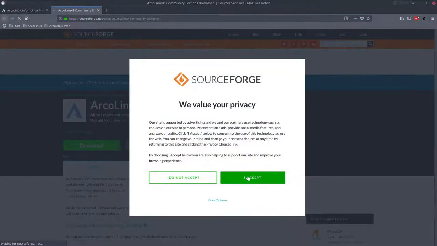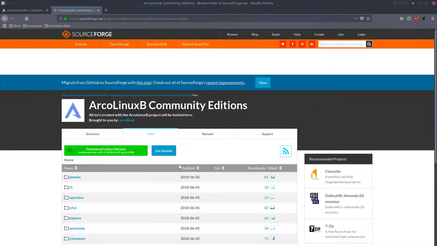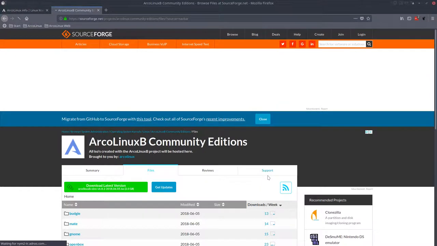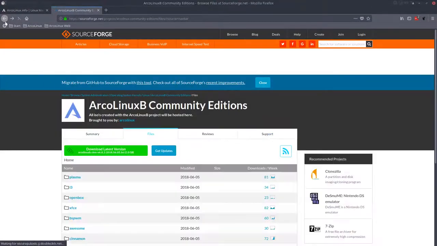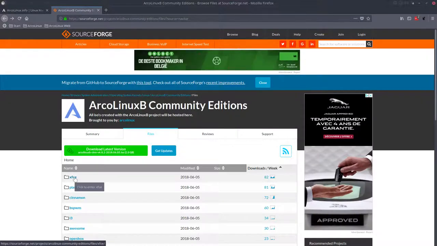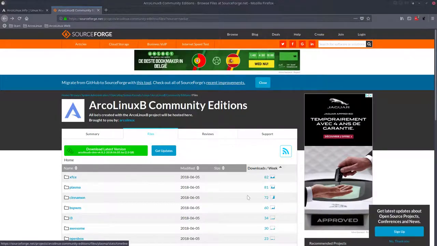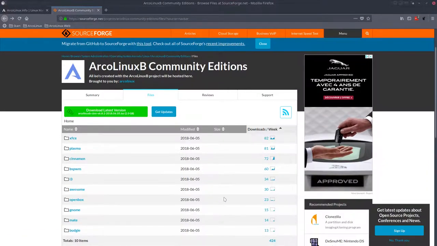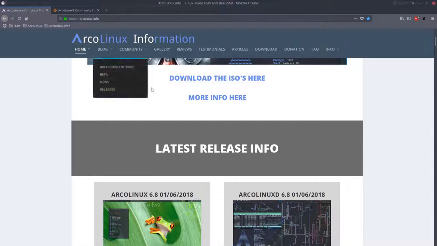Let's have a look at who's running first. That's interesting. This button up here says that XFCE is leading, just one ahead, so Plasma is catching up, and then Cinnamon and so on. So all these ISOs can be downloaded. It's ArcoLinux with just one desktop. That's the idea. And furthermore, you can change these ISOs.